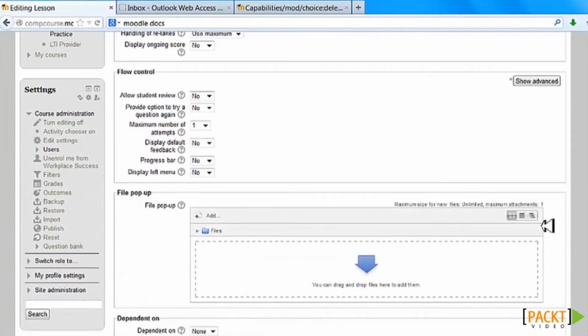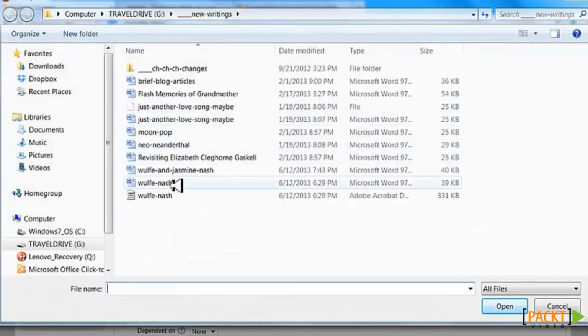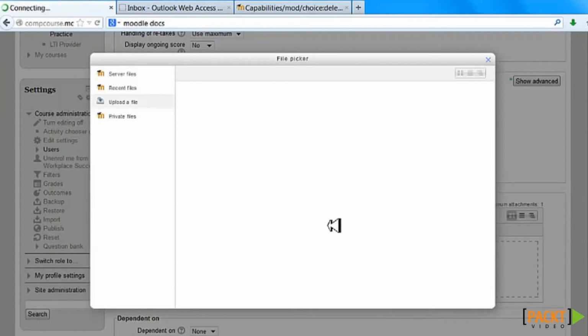Now, file pop-up? Yes. So let's add a file. You can drag and drop, or we can browse. So let's just look at an attachment. Let's pick out Wolfie. And look, open it. We upload this file. We save it as Wolfie. Upload the file.